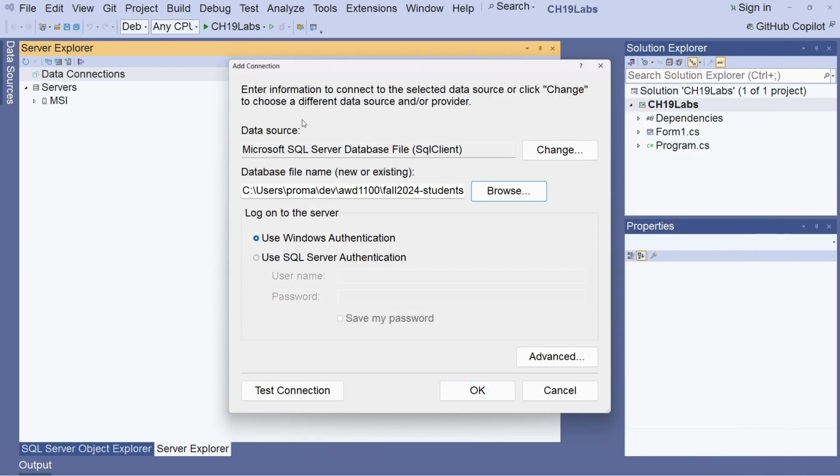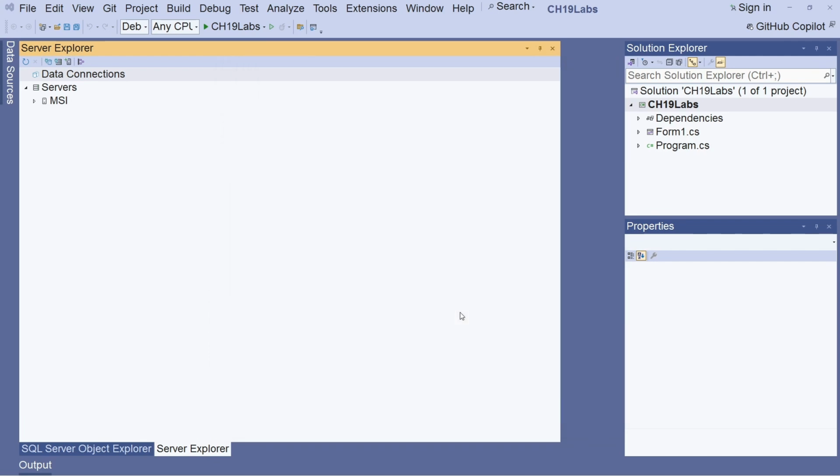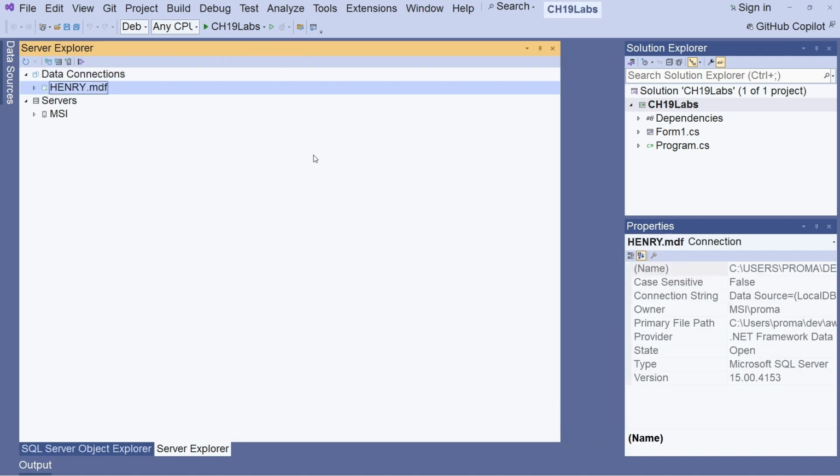Okay, and we're going to come back here. We leave everything else like it is and just click the OK button. It's going to ask us if we want to reconfigure this, because it was designed for a different version, a different instance of SQL Server. So we're going to go ahead and select yes here. And now we have this Henry.mdf file, okay?